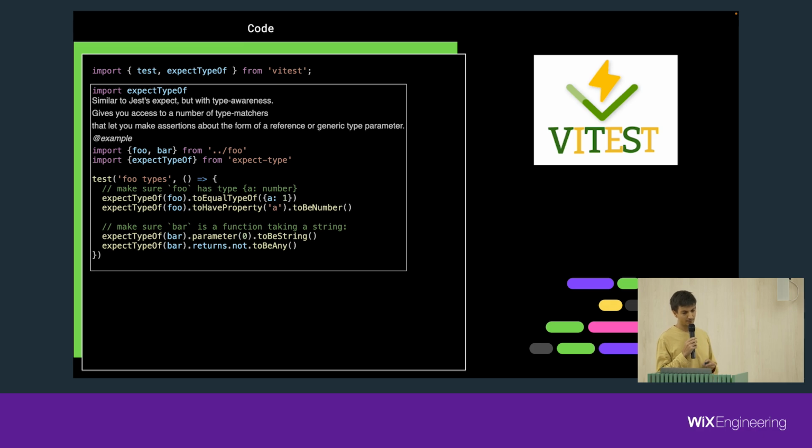If we look at the examples down below, let's take a look at the first one. We expect the type of foo, which is a variable and object, to have exactly the type of a: 1. Not a number in this case, but exactly 1. Or we can check that the property a is a number. So it has type awareness. We can also check the parameters, not, and toBeAny. It has a lot of matchers that can help you write your type tests.